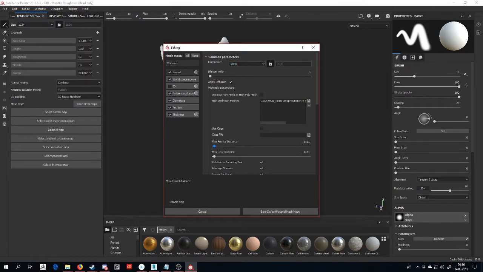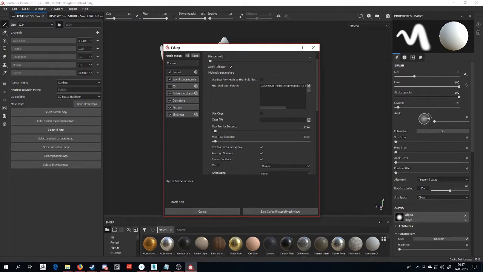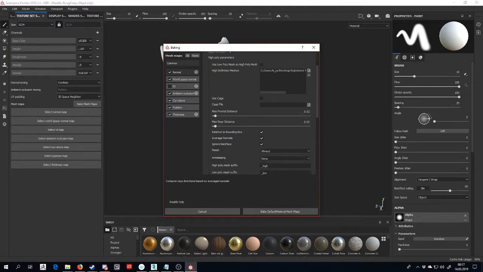Now, depending on how well you set up your mesh in terms of the overlap, or if it was outside or inside, the max frontal distance and the max rear distance is something you want to be tweaking a little bit. I find that leaving it on the default works great in most cases, but since we have more overlap than before, more like it's inside and outside, you want to increase this a little bit. You can leave these settings as they are.